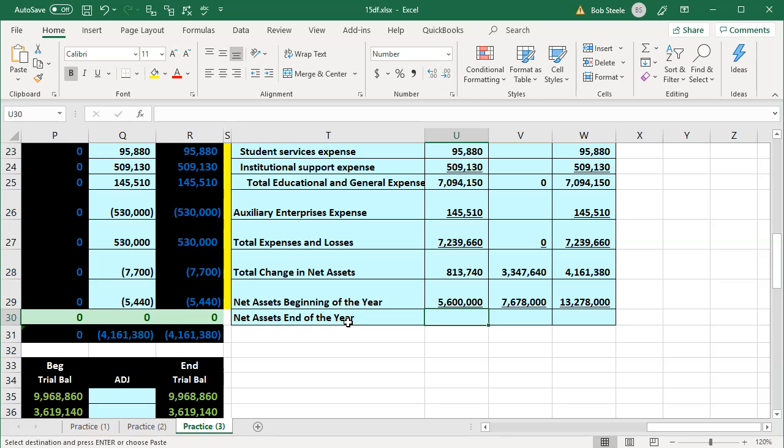So we're going to then sum these up equals the sum of these two. And then we can copy that across. We can autofill that across. And that's going to give us our 17,439,380. Now, these numbers then should tie out to our post-closing trial balance.